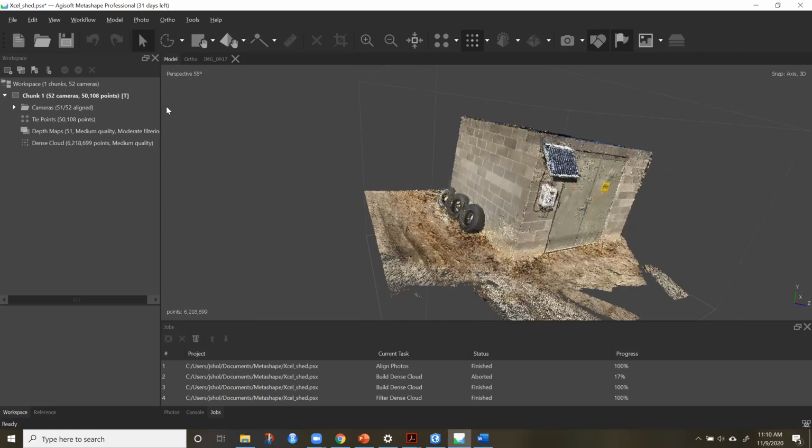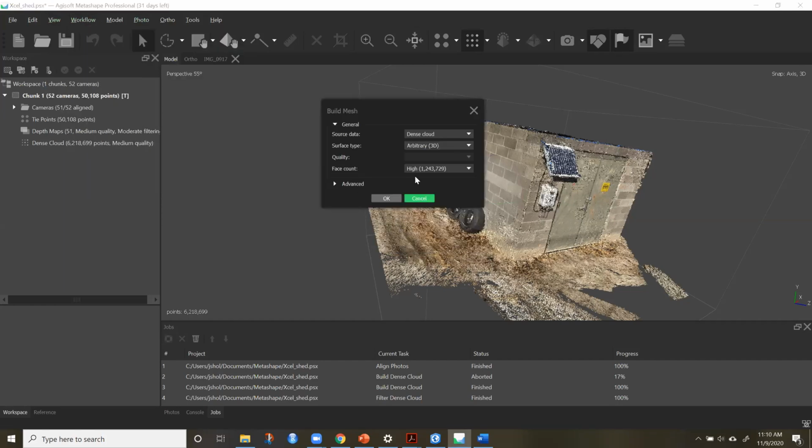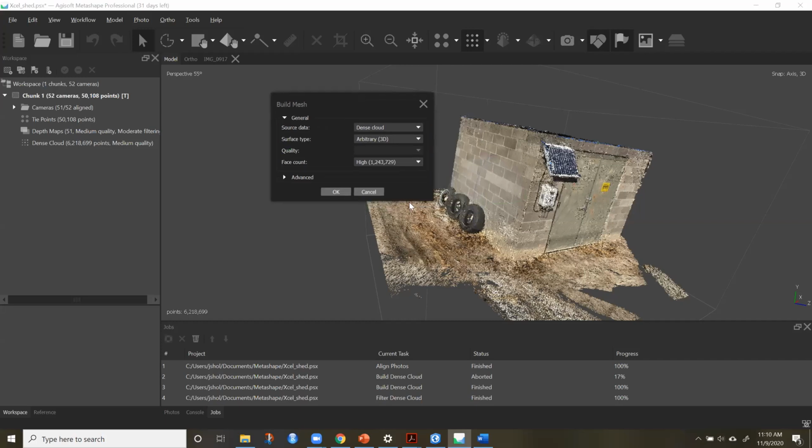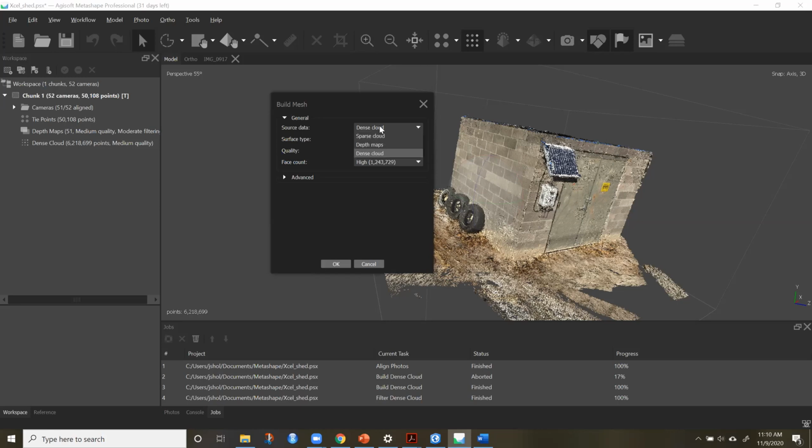Okay. The last step that we'll talk about now before we break is we go back to workflow, and then we can build the mesh. So now that we've done a little filtering of the points, you could have filtered more if you cared to. You can choose which source data you want. That's going to be the dense cloud. That's 6 million points. The points actually increased when we did that filter, so I don't know if that was the best idea. We'll keep arbitrary 3D. That just means it's going to connect all your points together.